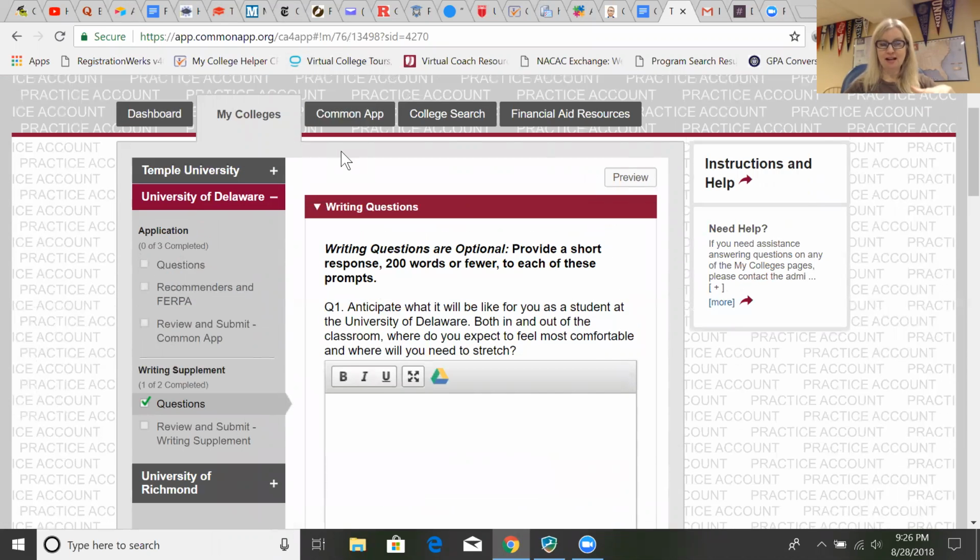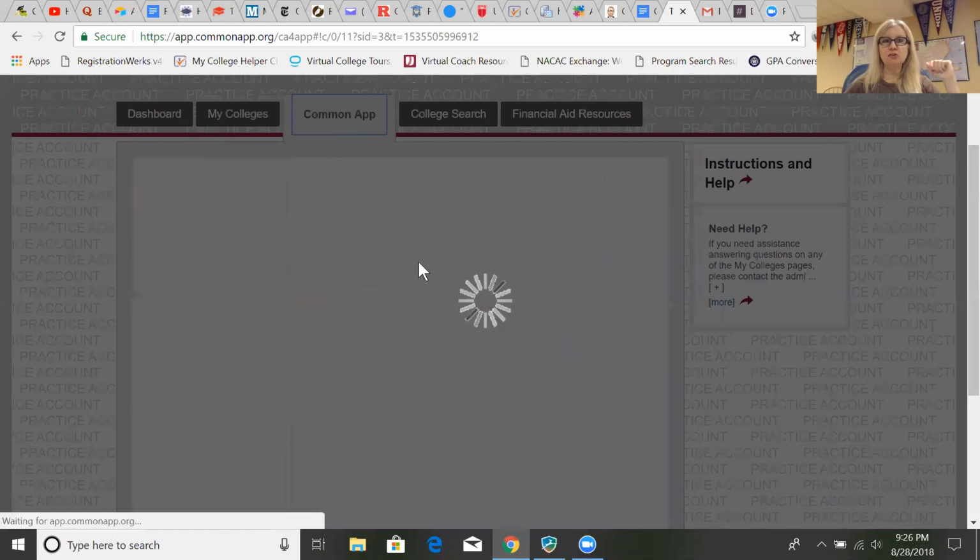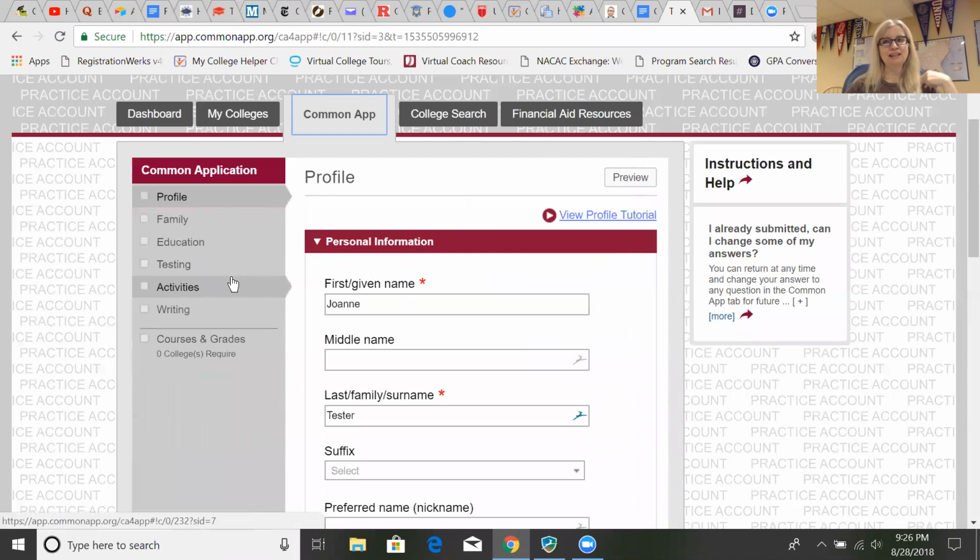So you're doing the main Common App, then you go to college search, enter in your colleges, then you go to the My Colleges tab, and you're answering those questions. So that's why we're saying to students, get this started now, because you can come and go. You're saving as you go along, and it'll have all your information when you go back, but you want to get this started because it's going to be rather time consuming to be going through this.